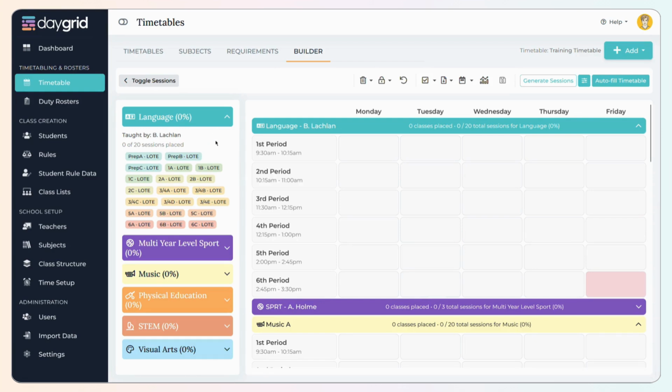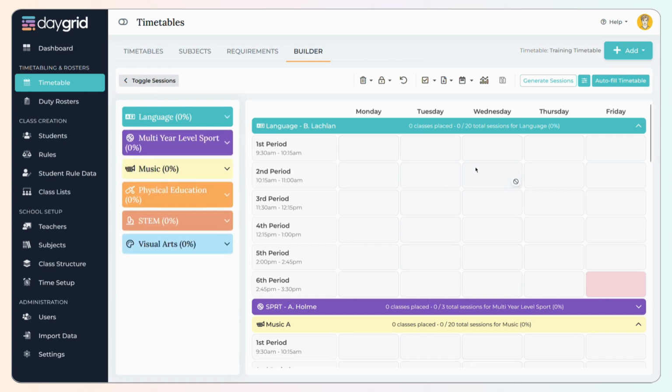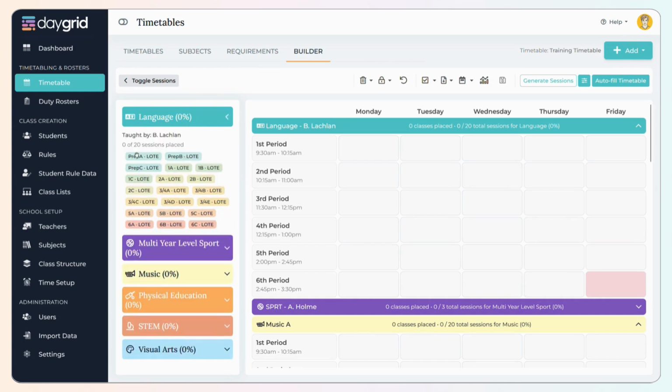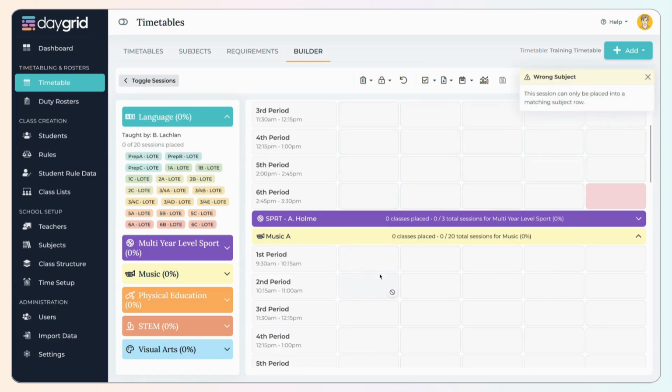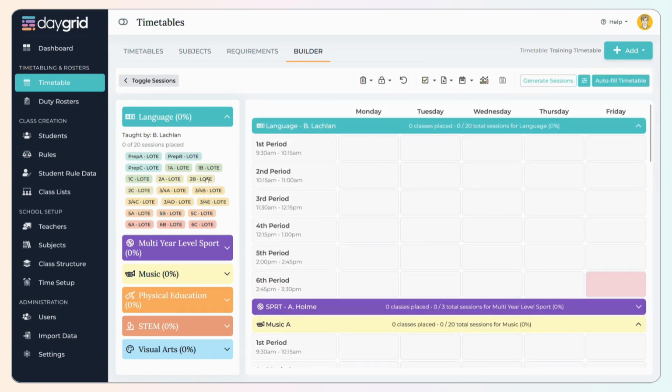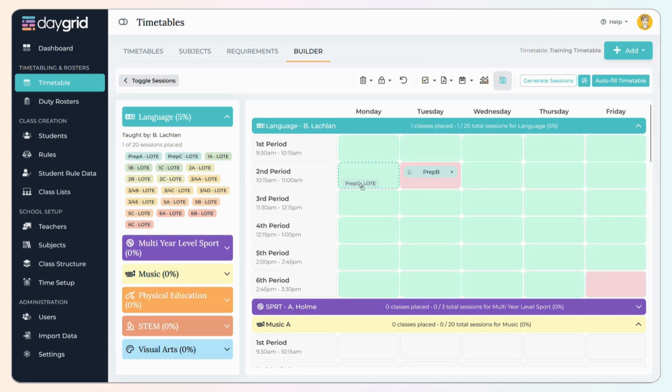Okay, so the general process here is you can, of course, manually add sessions from the left-hand side onto the grid as you see fit. It will not let you put them where they don't belong. So if you try to drag a language session and put it into music, it'll say it's the wrong subject. We try to make it pretty clear as to where it can go. We have live validation happening here, so we can see that any of these green cells, you can put this. Now at the moment we've got things down, you can't put this here anymore.